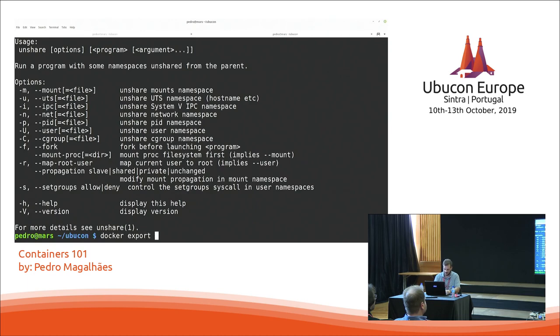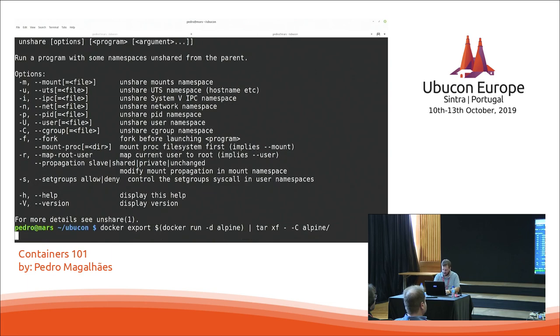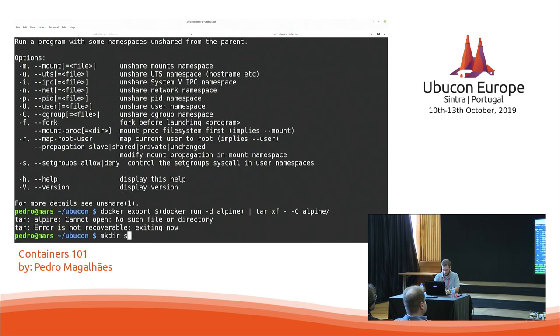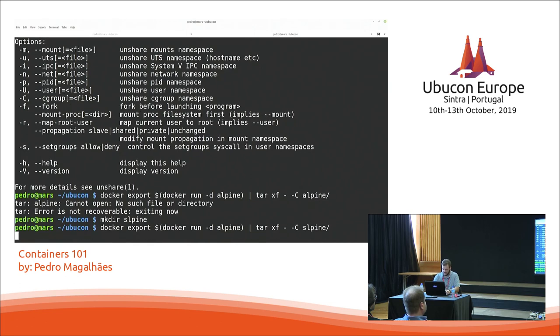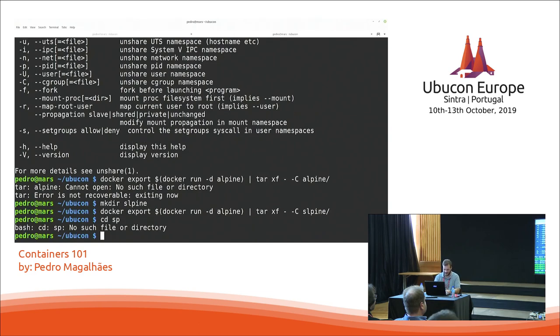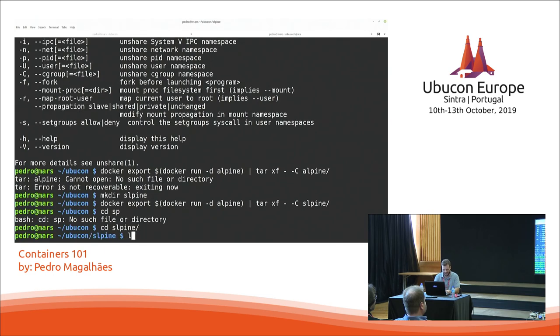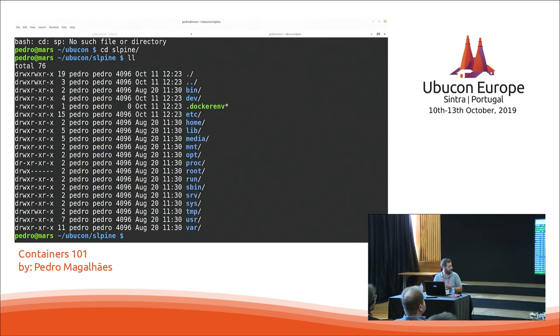So let's ask Docker to give us the contents of a container. We are going to use export for that. This is going to fail because I don't have a folder Alpine. I could fix it, but I could also use this. Okay, so if we now go inside, we can see here that we have just a root file system of the Alpine image from Docker.